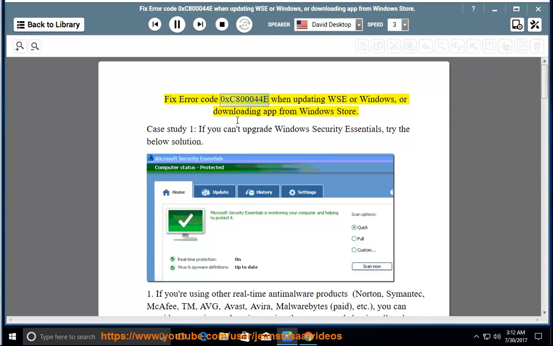Fix error code 0xC800044E when updating WSE or Windows, or downloading an app from the Windows Store. Case Study 1: if you can't upgrade Windows Security Essentials, try the below solutions.